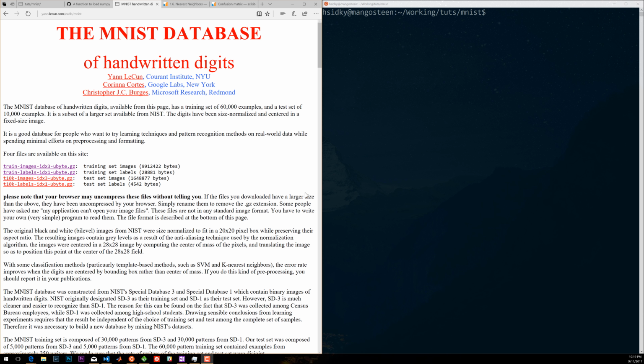Just a quick recap, the MNIST database of handwritten digits is a collection of 60,000 examples for a training set containing the digits 0 through 9, and then another 10,000 examples for testing. Each image is a 28 by 28 pixel image, and we will be loading this up using NumPy and scikit-learn, and analyzing the data in a Jupyter notebook. So let's go ahead and get started.